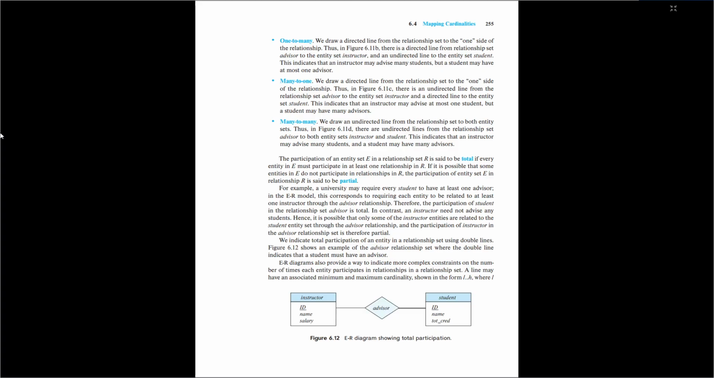Hence, it is possible that only some of the instructor entities are related to the student entity set through the advisor relationship, and the participation of instructor in the advisor relationship set is therefore partial. We indicate total participation of an entity in a relationship set using double lines. Figure 6.12 shows an example of the advisor relationship set where the double line indicates that a student must have an advisor.